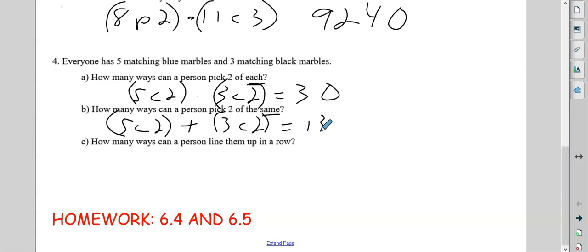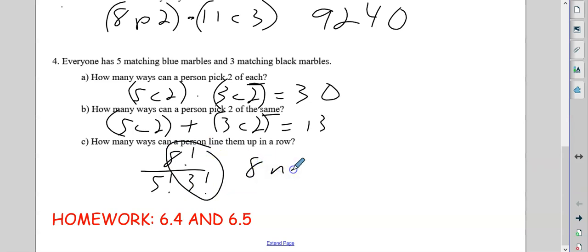And how many ways can a person line them up in a row? This is kind of a sneaky one. This one is the formula. So there we have 8, and then each of the items has its own factorial here. Now technically, this is just 8C3, and it's 56. Okay, that's it.